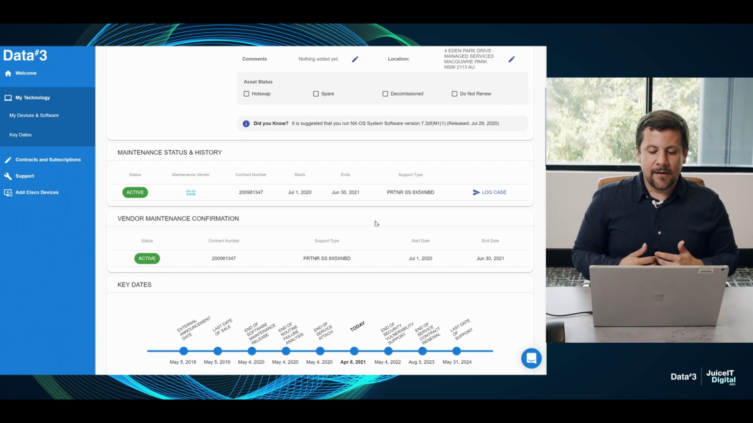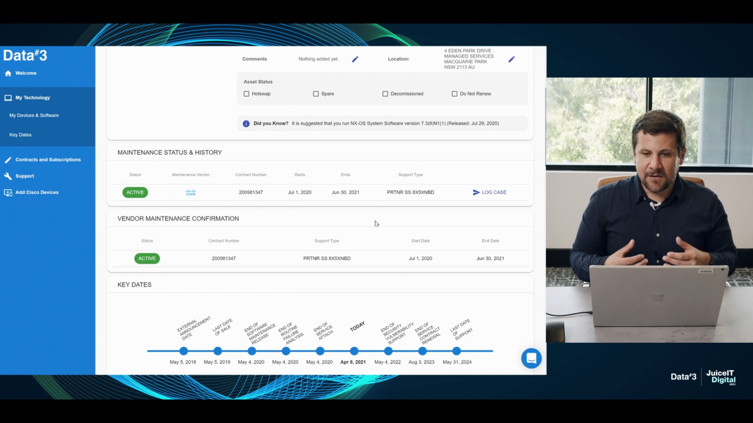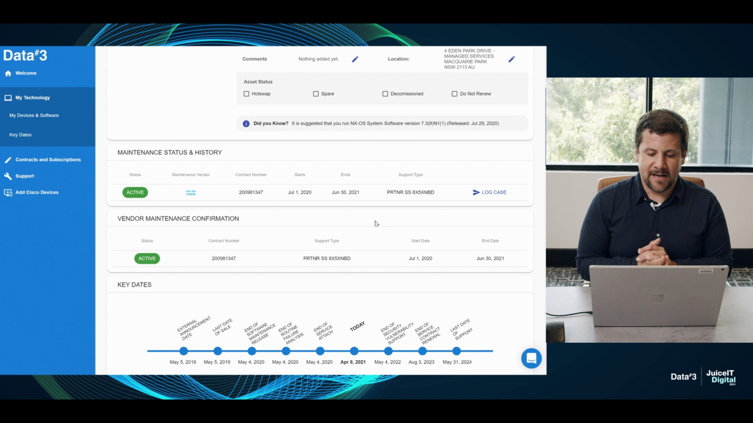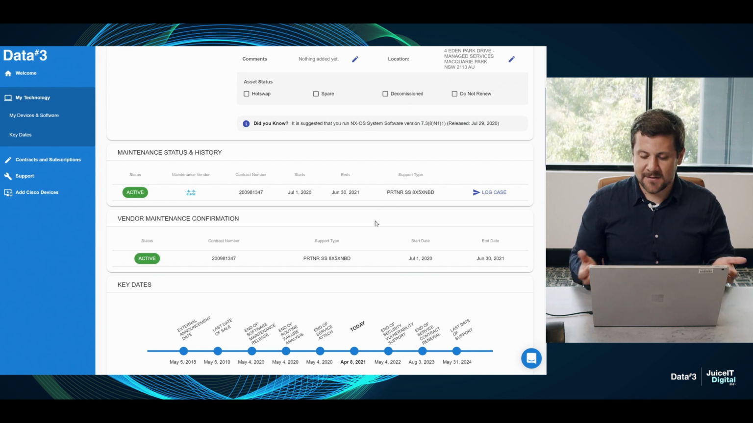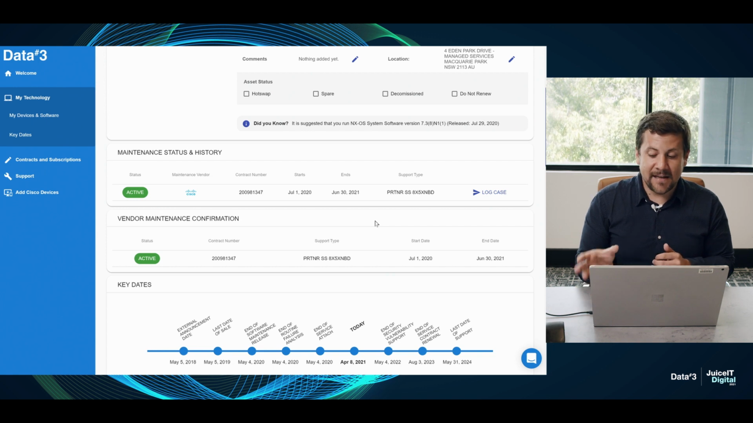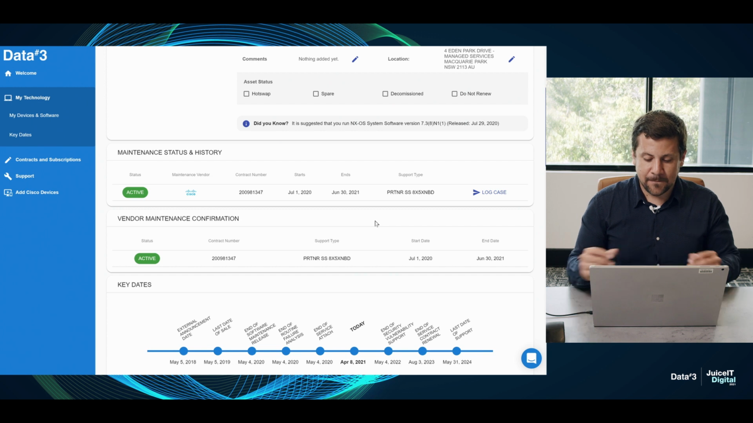As we head down, we get a breakdown of the history of the maintenance or support contracts around that device. So every time that you've renewed maintenance, you'll see a line item here with all of the details like contract numbers, support types, and start and end dates. Now, as you can see on the right, there is the opportunity to lodge a case here, but we'll come back to that in a second.